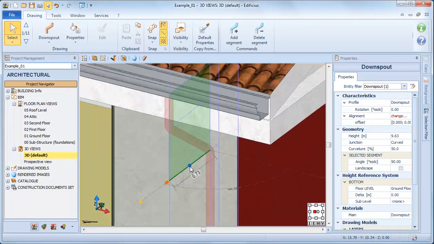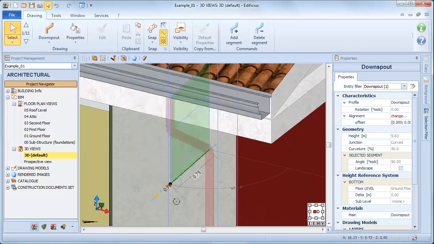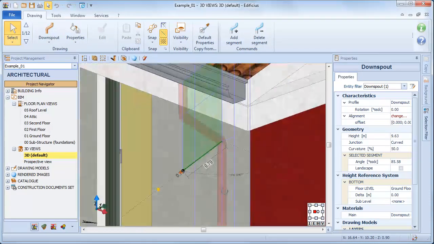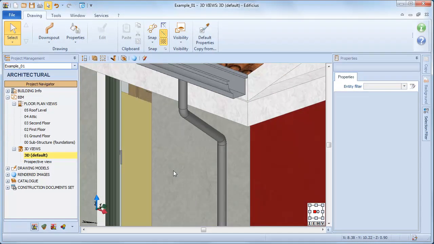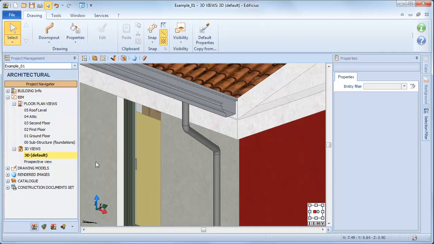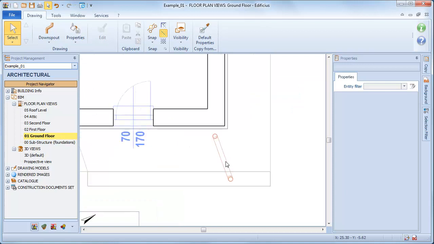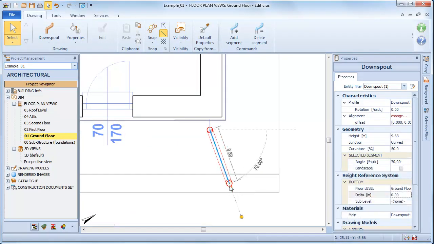If we need to set a certain angle for our drain pipe, we can select the horizontal section and with the circular grip rotate it freely or define the angle by typing in the value from the keyboard. These very same operations can also be accomplished directly from the floor plan view.